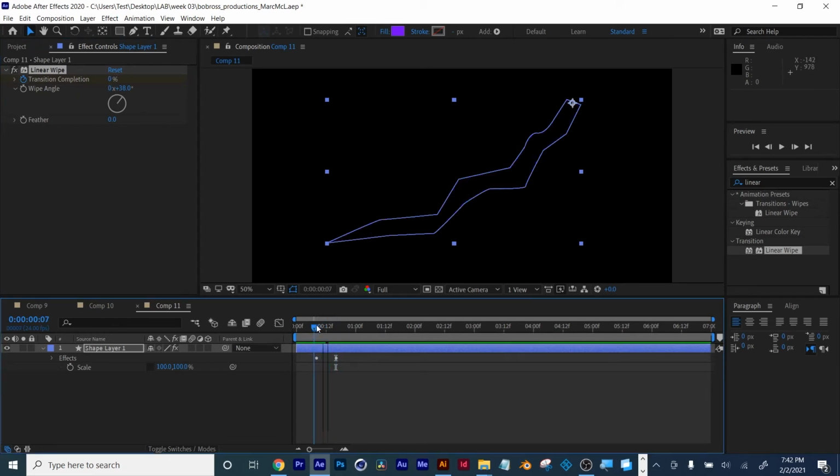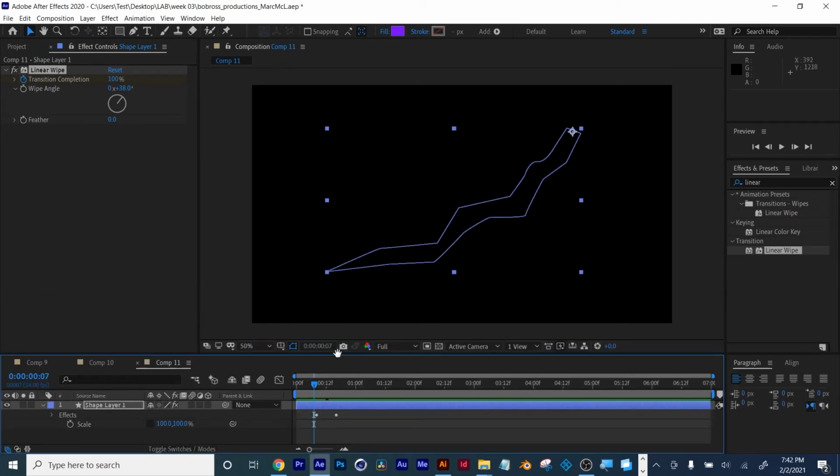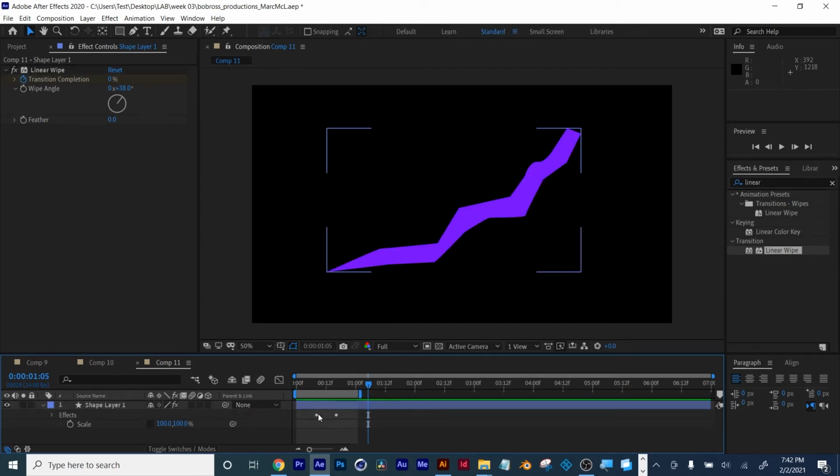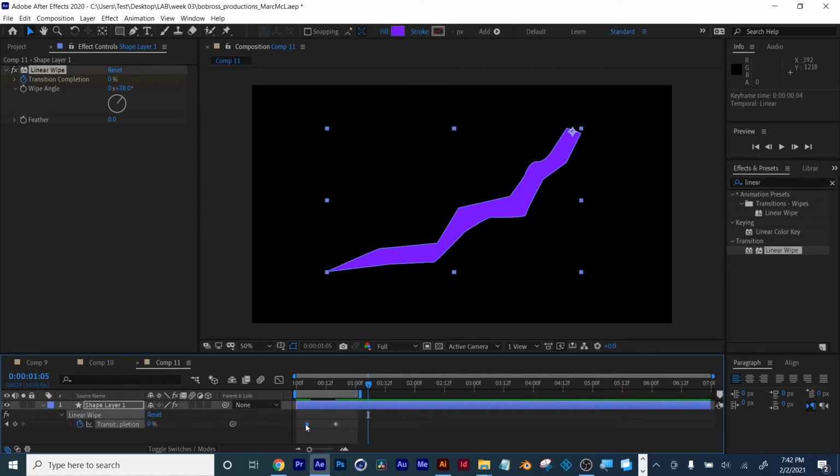Let's see what that looks like. That's a bit fast. Let's see it again. If it's going too fast, just drag your keyframes further apart. So that's one way of doing it, with a linear wipe, controlling the angle, animating the transition completion. I'm going to turn off that effect by hitting the FX. You could also do it up here.